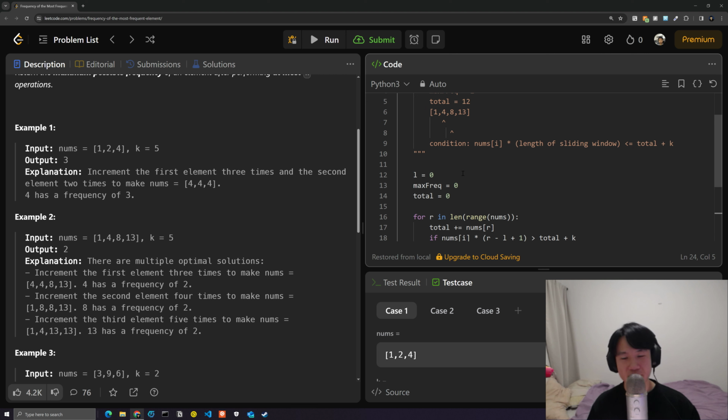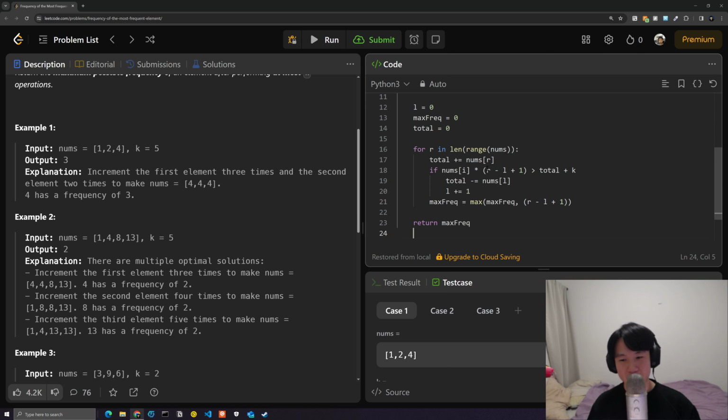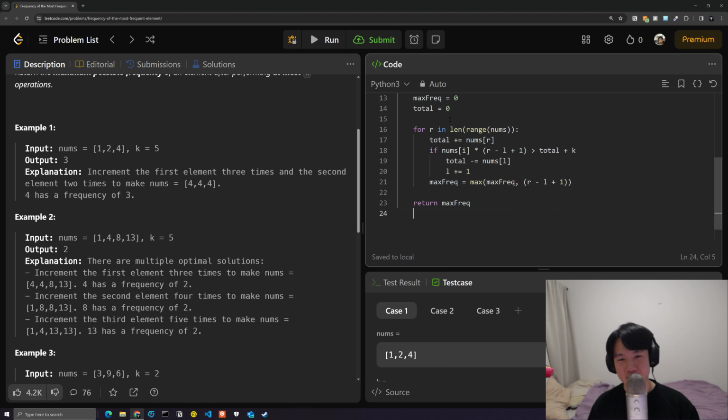The time complexity is n log n, like I said before, and the space complexity is O of 1 because you're only storing regular variables and not any elements of the nums array itself.